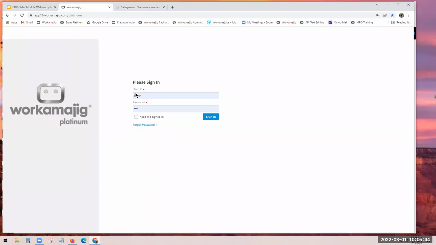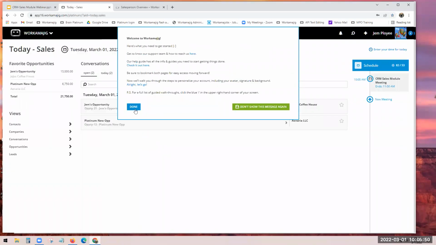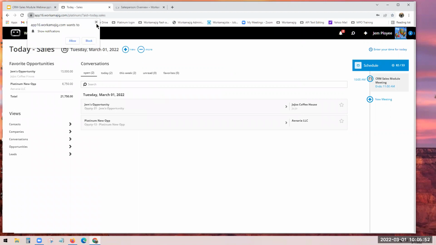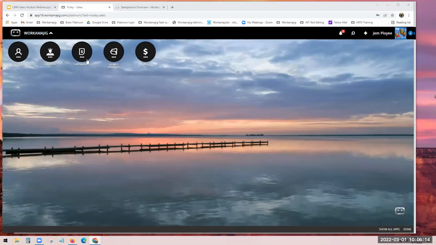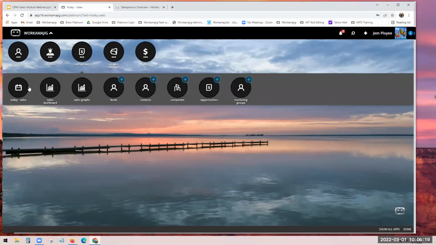I'm going to log in as a regular user. And as you see, everyone logs in the same way and is welcomed, and they are potentially going to be logging in and landing on their favorite page, which if they're always in sales, could be the Today Sales page. Every user in Workamajig has some sort of Today page, and we're going to talk more about this page. But if you weren't there to begin with, certainly there's the salesperson module bubble. And when you click there, there's many places we're going to look at today.